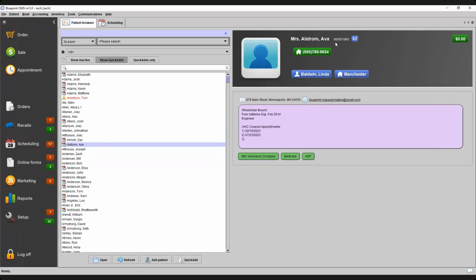Listed, we'll see the patient's name, their date of birth, along with their age. We'll see their preferred telephone number or home number. We'll see their provider assigned to this patient on file, as well as the location that they are assigned to as well.